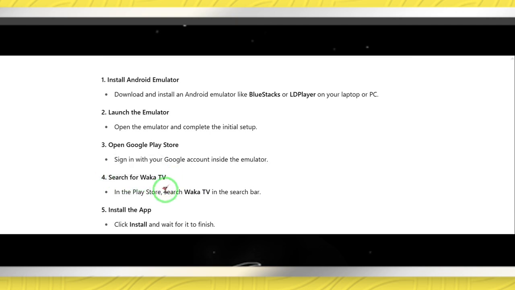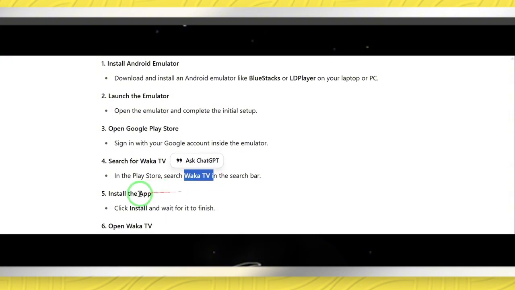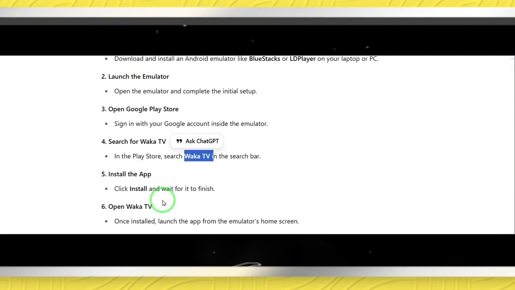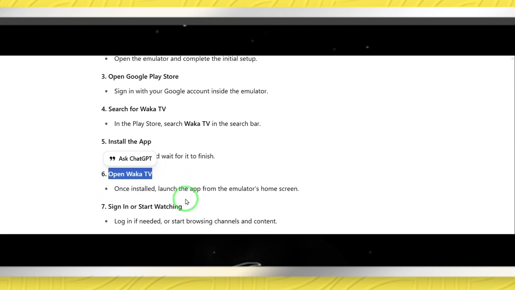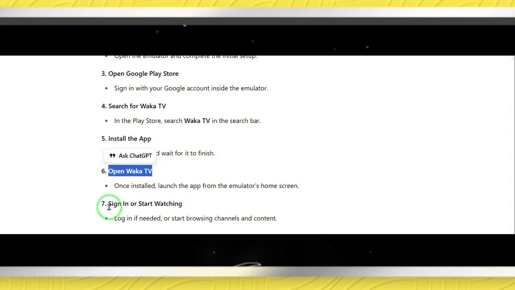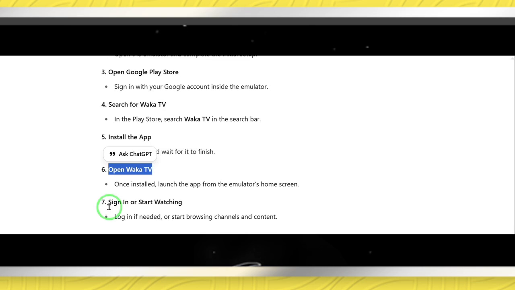When you search for it, you will get the Waka TV app in front of you. Simply install the app by clicking on the Install button. So after installing, just open Waka TV. When you open it, sign in or start watching. By signing in, if you have credentials, then you can log in to your Waka TV by entering your credentials. So after signing in, you can watch and enjoy it.